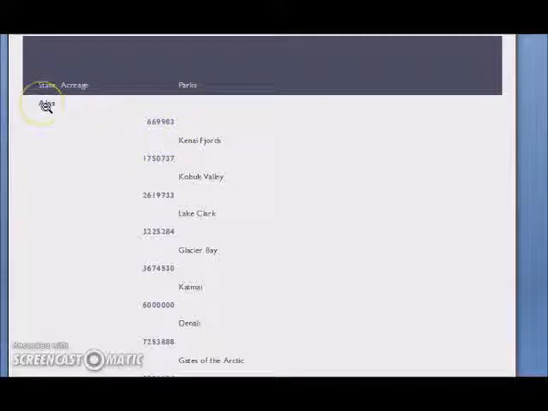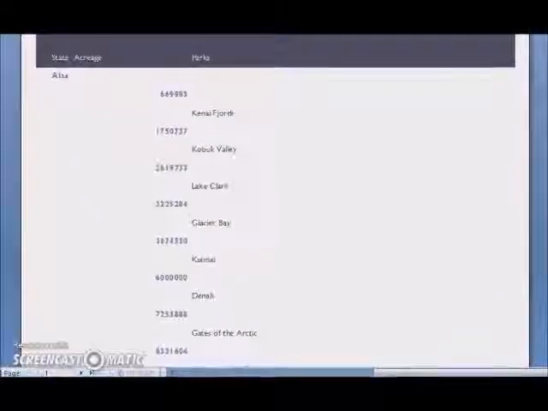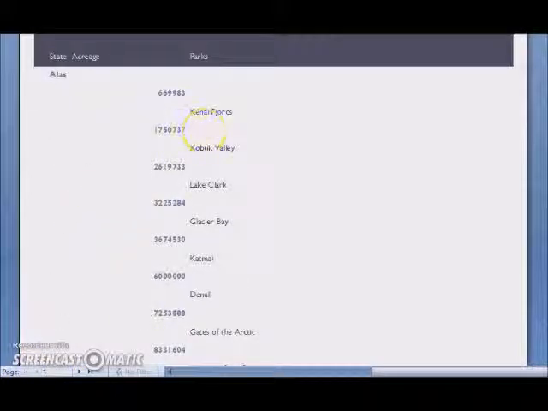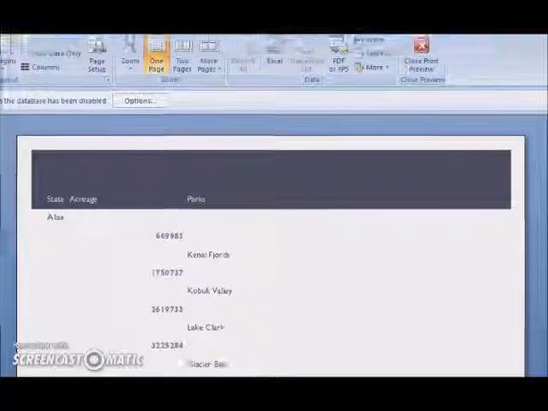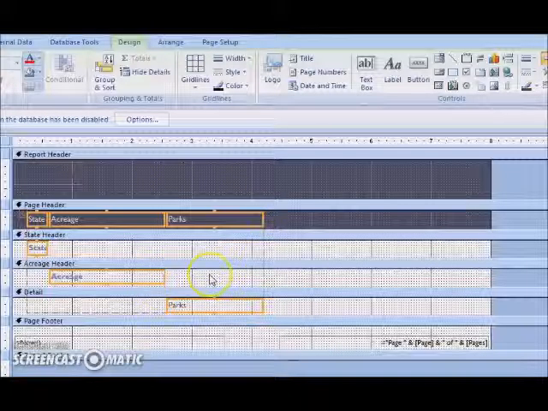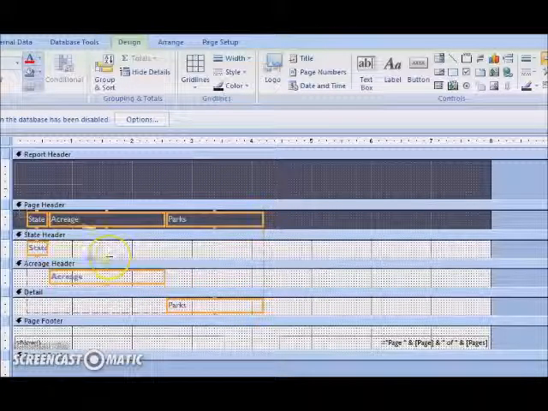I don't like that I can't see all of the state, and I don't like that the acreage heading is so much further away from the actual data. I have multiple pages here. Okay, so I don't like those things. I am going to close this. This is in print preview mode, so I'm going to close that, and I see that I'm in design mode now, and I can change the way my report looks.